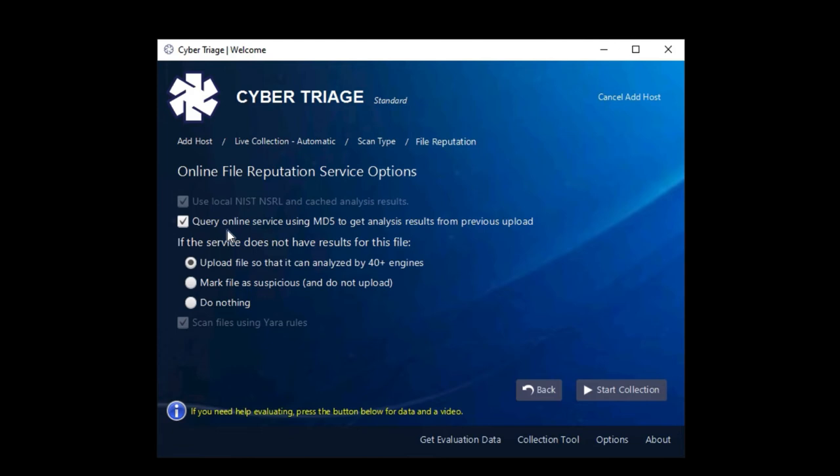By default, we're going to query that service using MD5 to see if someone has already uploaded that file and analyzed it. And if so, you'll get the results back. This next set of options are what do you want to do if that MD5 does not exist on the server and no one's analyzed it. Are you willing to upload it so it can be analyzed by the 40 plus engines? Or if not, you just want to mark it as suspicious so that you are aware this file has not been seen by someone else or uploaded by someone else in the past.